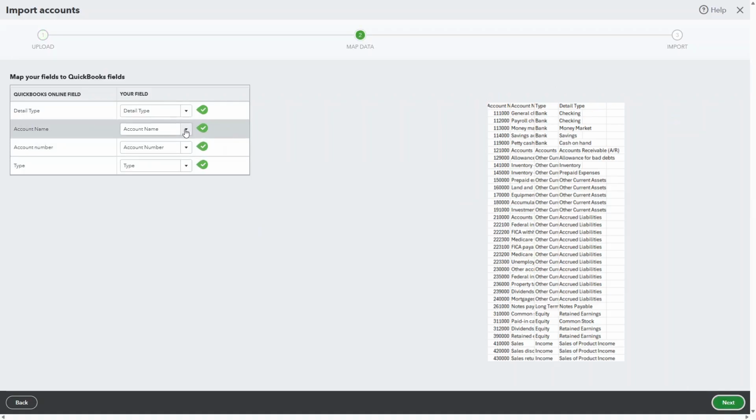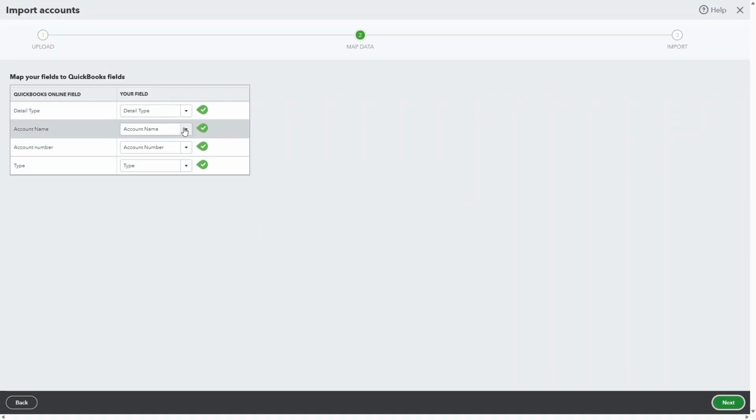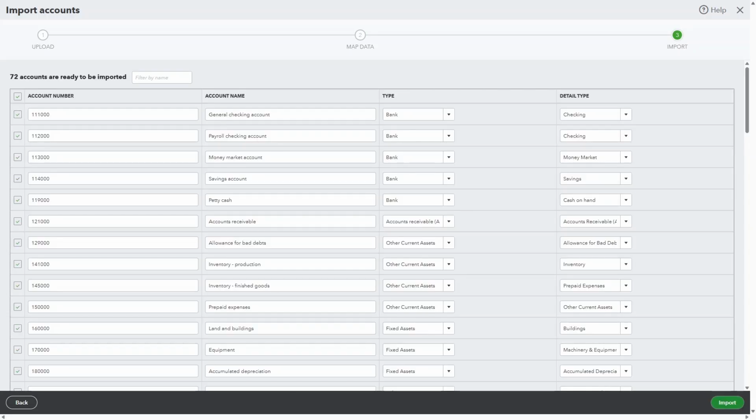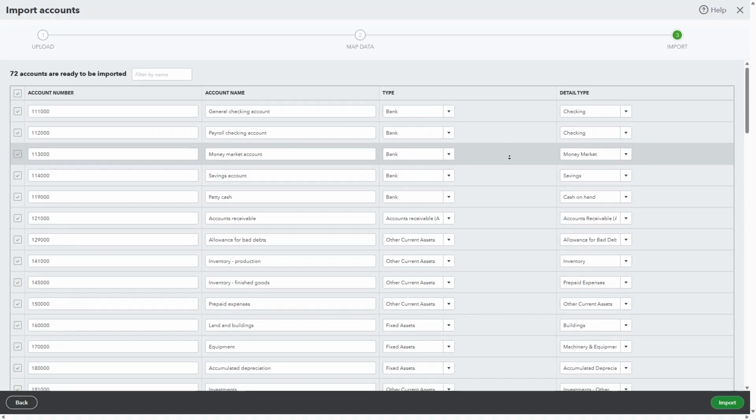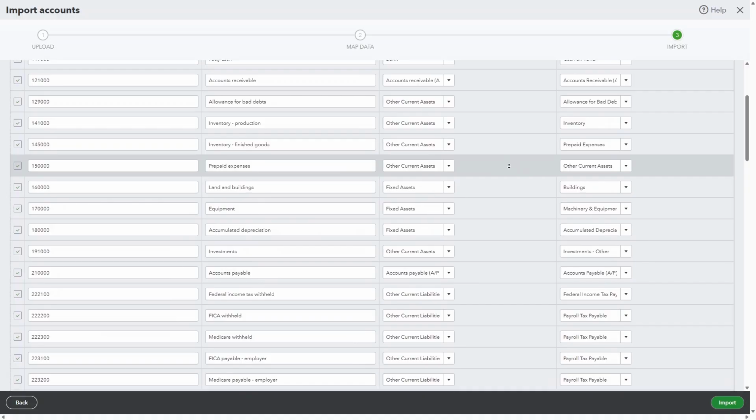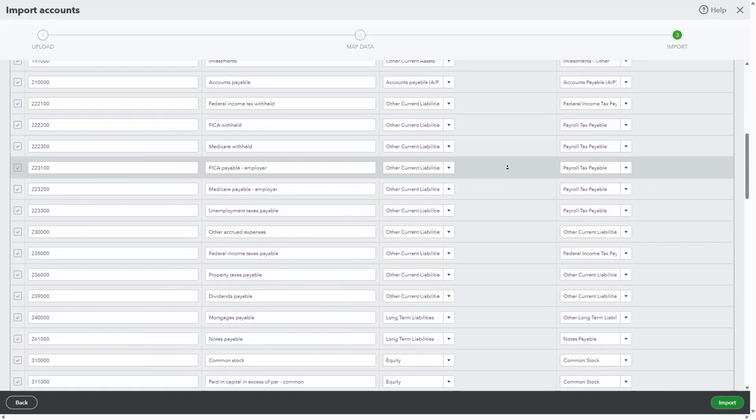And now you have to map everything and make sure all of those fields match what you have. And once you have everything selected, you can press Next. And now once you get to this screen, you just need to make sure you correct any errors that may show up in red, and once you are done with that, you can press import.